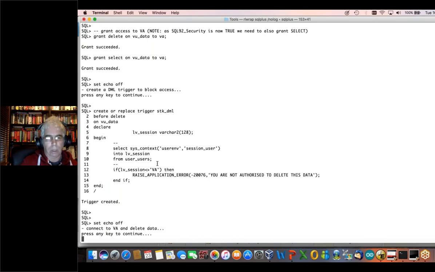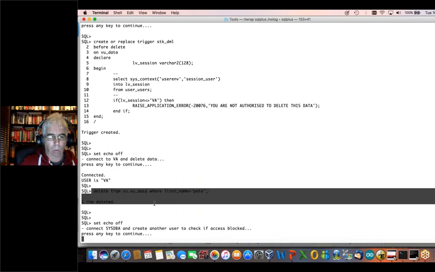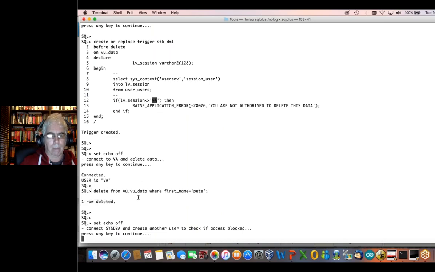So the trigger does essentially the same thing as the view, except it's now embedded into a trigger, and I'm only doing it on delete. I could do it on insert and update as well. And it's the same code, basically VA. So we connect as VA, we delete a record, it works. We're allowed to do it because this trigger says we're allowed to do it as VA.